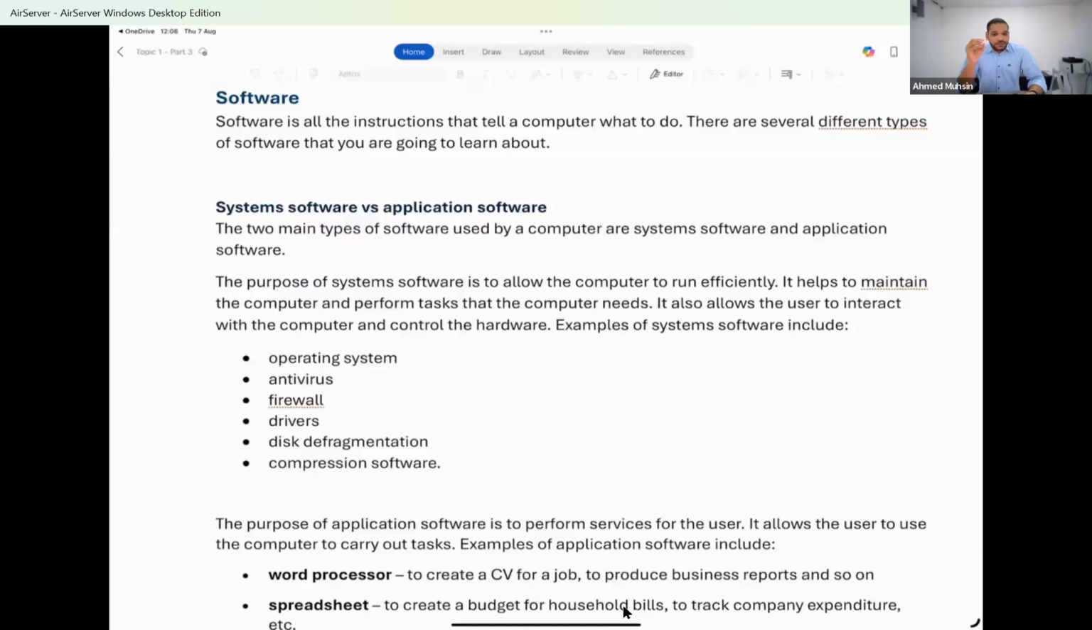A software is all the instructions that tell a computer what to do. Let's stop over there for a second. Is there any other word you can give me for instruction? Data. Can we all note that word over there? Above instruction, I want you to put the word data.